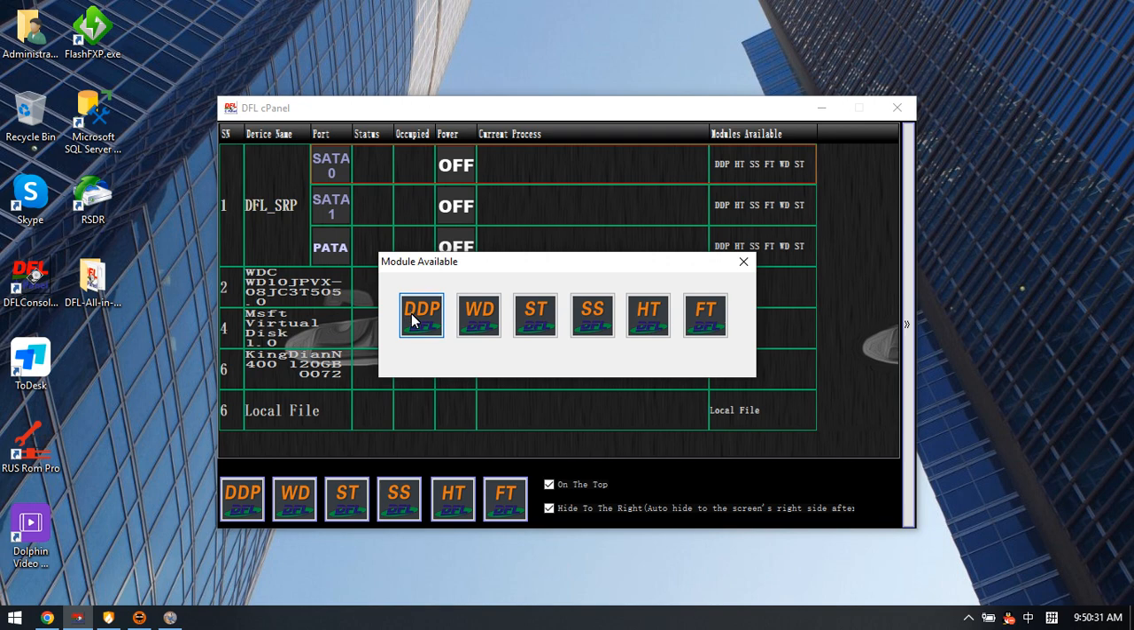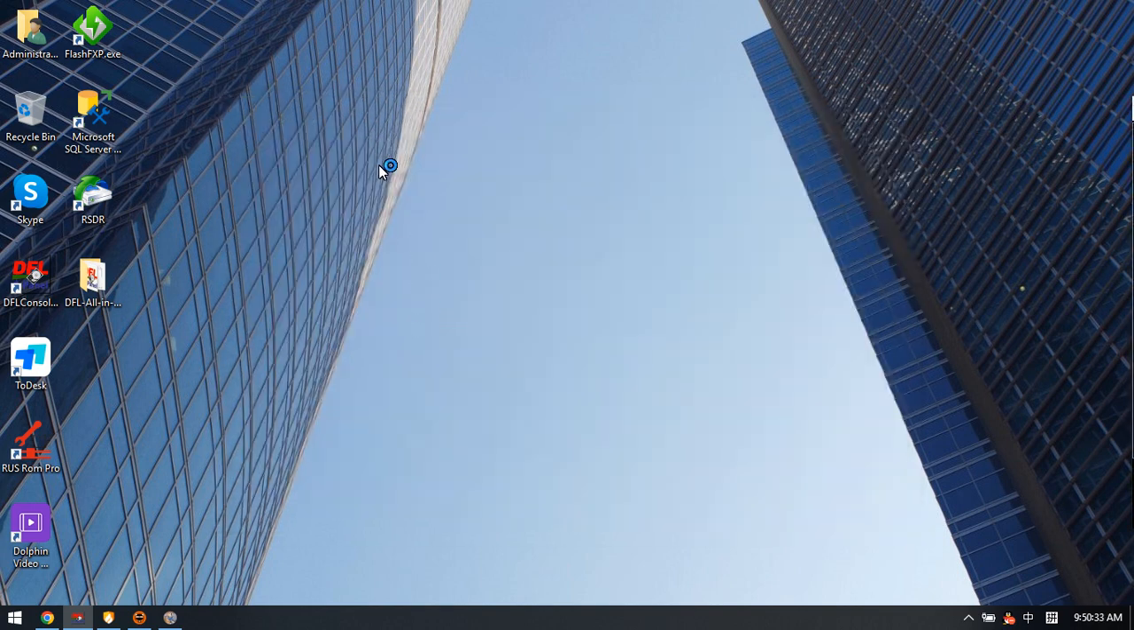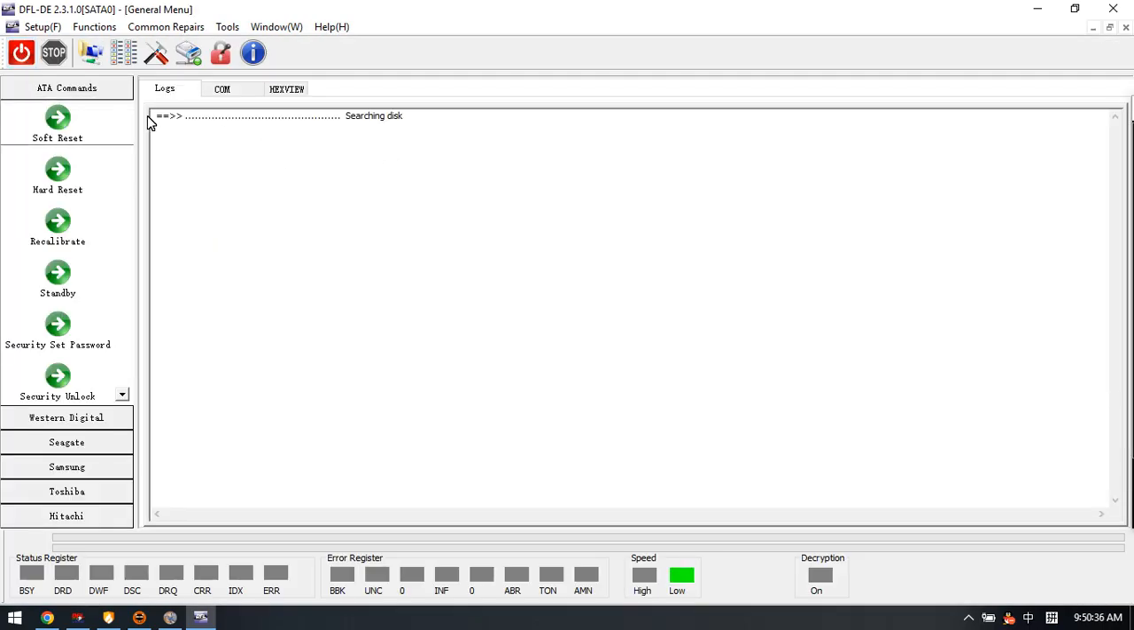Now we open the DFL-DDP data recovery software and we can power on the drive. The DFL-DDP data recovery software is very easy to use. We just need to click this power icon and then we wait until the DRD and DSC status registers are on, and here it shows searching complete.